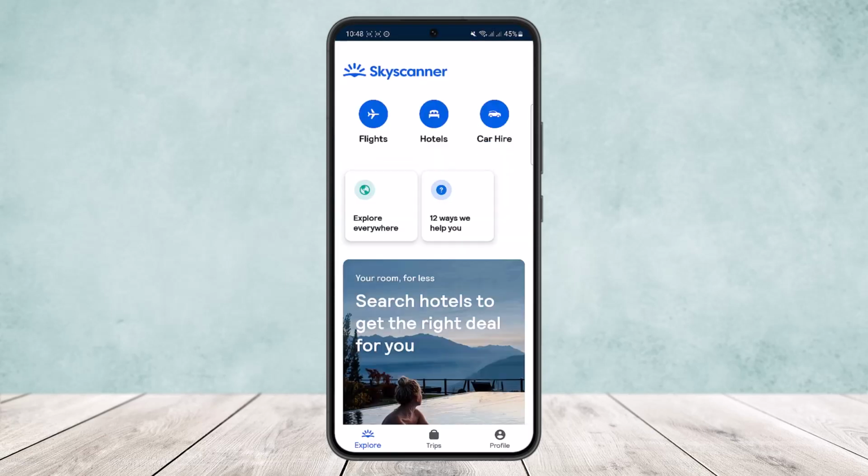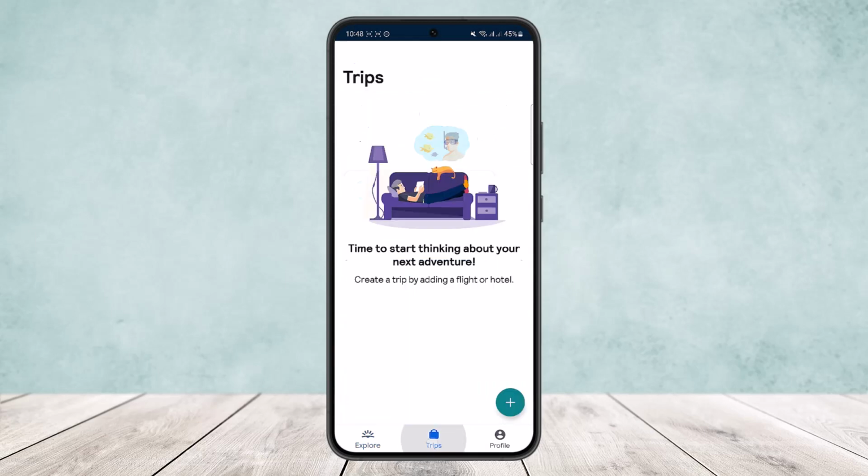So what you can do is, after you open up the app here, you'll get an interface like this. You can head into the trip section and there you'll find your scheduled flights, your booked flights. Now here you can simply tap on it and open it up, and there you'll be able to contact the direct provider of your flight.